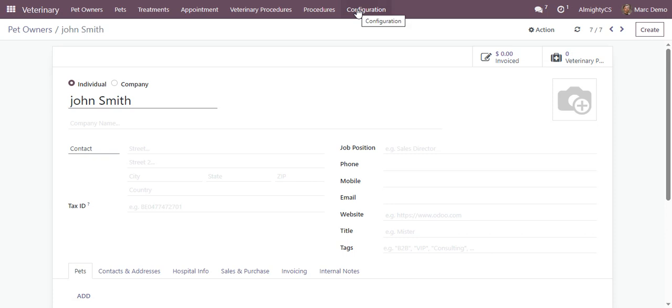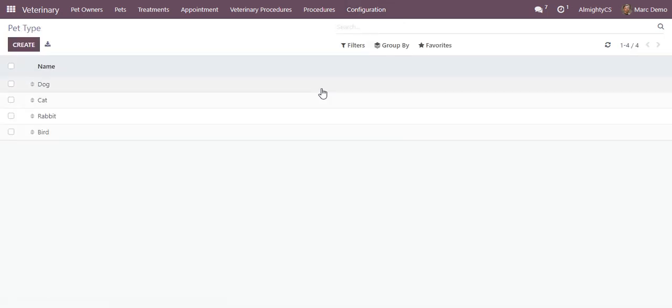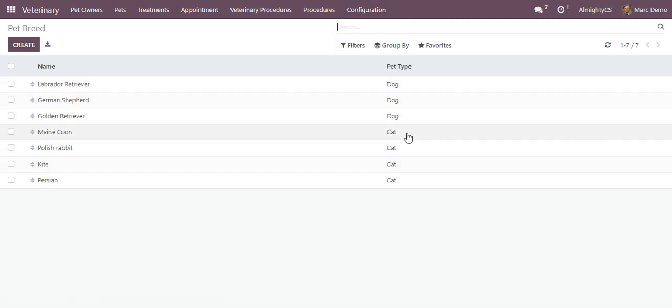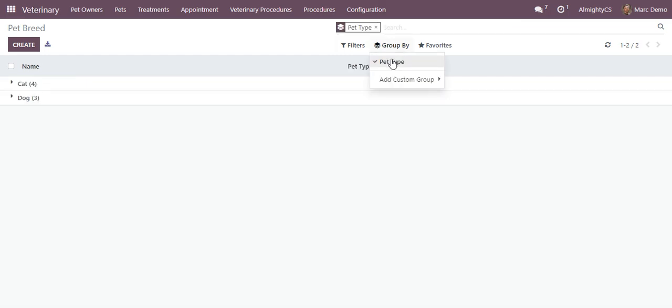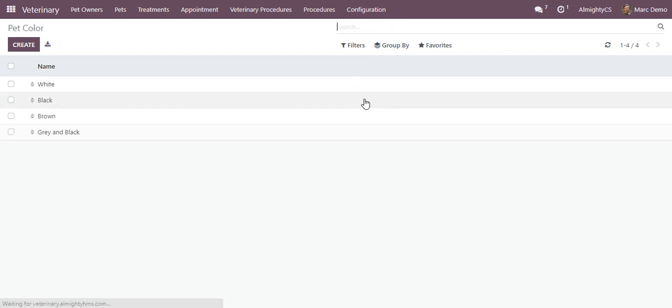Now if you go into configuration, you will see all the pet types and breeds and colors are defined beforehand. For example, we have these pet types defined beforehand. You can create some more types, and similarly pet breeds are also displayed over here, and you can see how many breeds there are, and you can group them by type and breeds, and then pet colors you can add more. So all this is customizable. This is configured through this option.